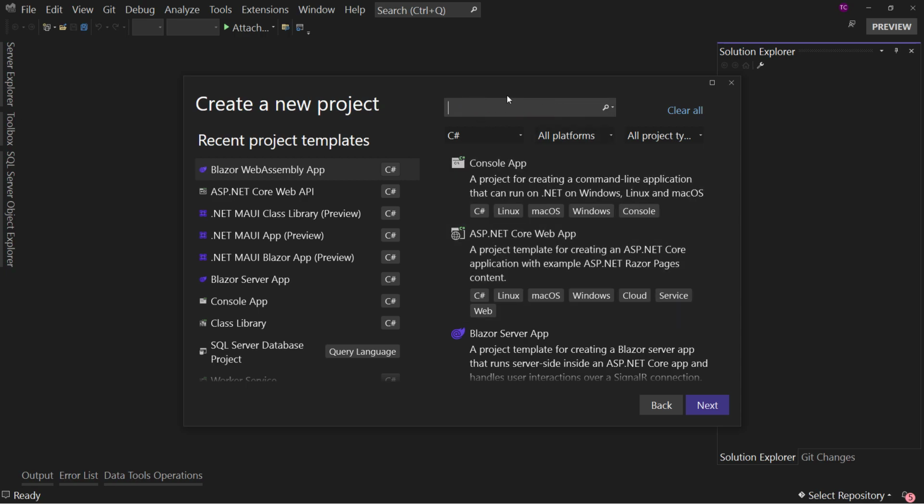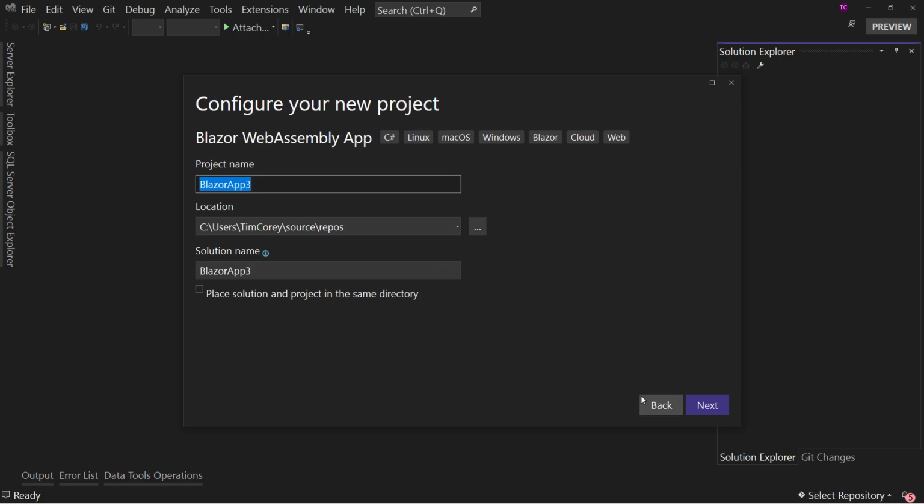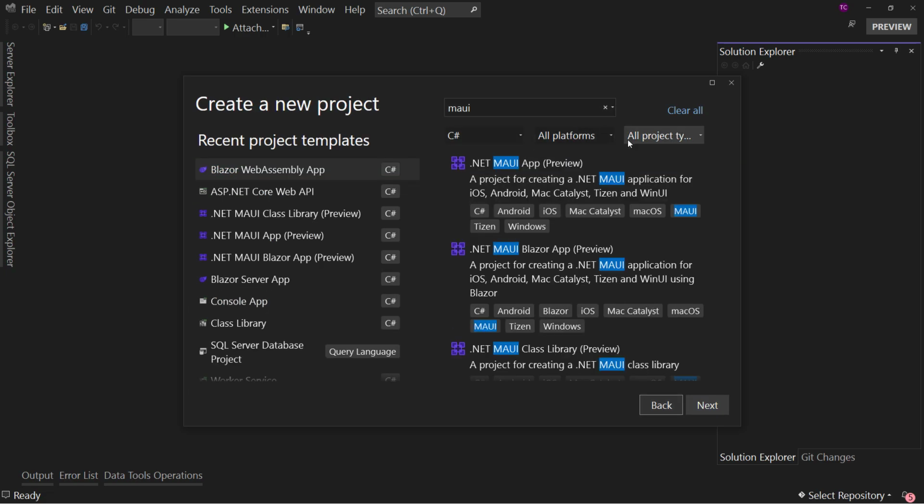Okay, so if we search for MAUI and wait for it, again, gotta wait for it, there we go. So this is a preview version. There's still some bugs worked out, especially that search. That search has been a little bit finicky on the preview version, but it should be fixed for the production version.